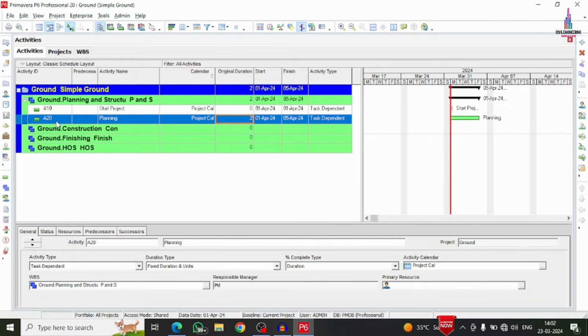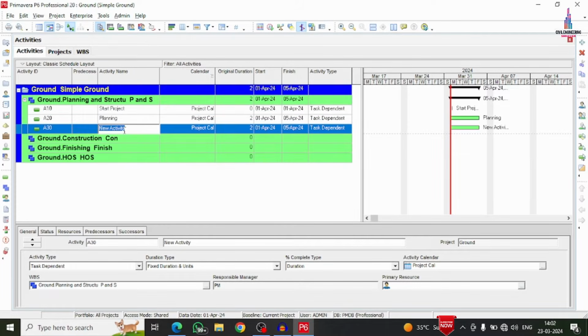So the next one is another activity which is related to structural work. Structural and architectural work. For this activity it takes approximately 4 days for my project. Under the structural work it will consist of site clearance.